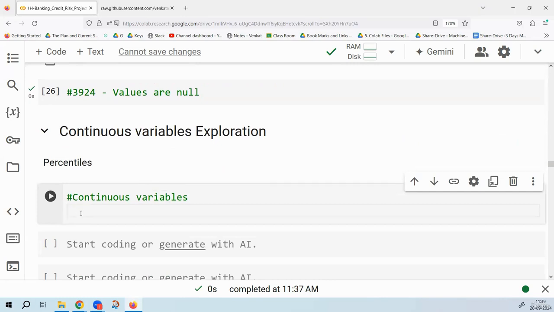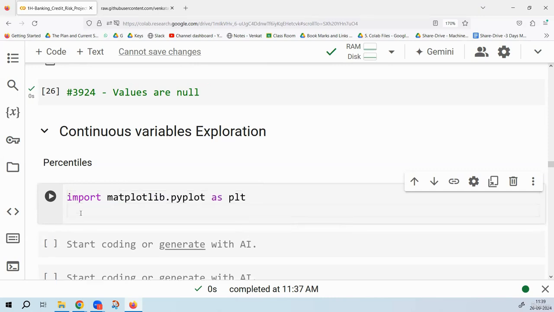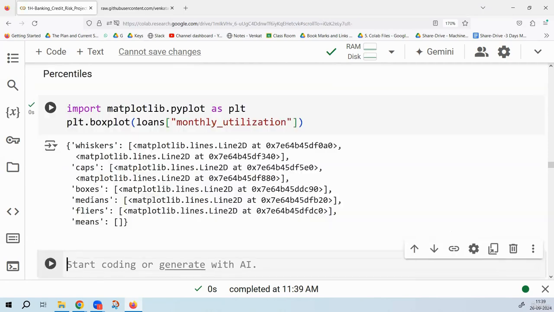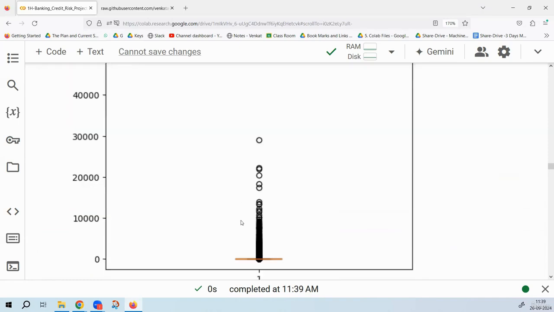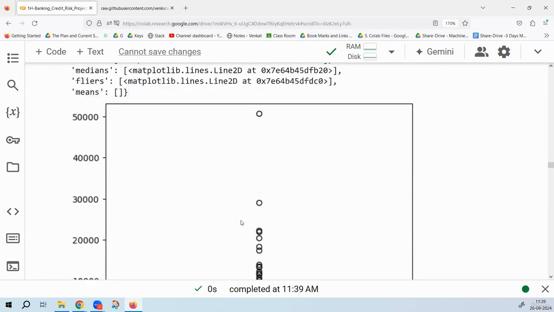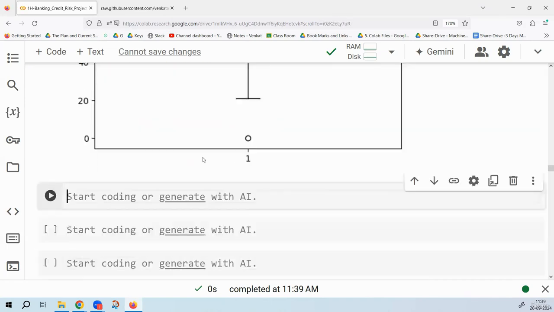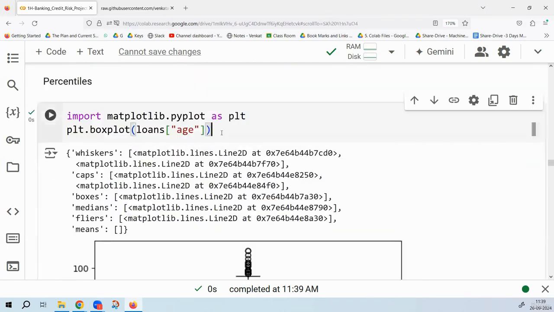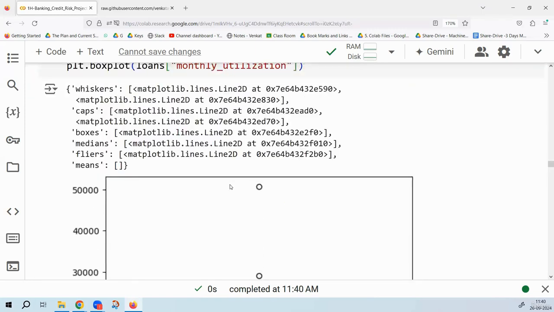I would say from matplotlib import matplotlib.pyplot as plt, plt dot boxplot, monthly utilization is one of the variables. By looking at the box plot, is it evident that this variable has outliers? Yes, sir. If there are no outliers, the box will appear properly. Let's say if I take a variable like age, at least the box will look decent. But if the box plot appears like this, that means this particular variable has outliers.